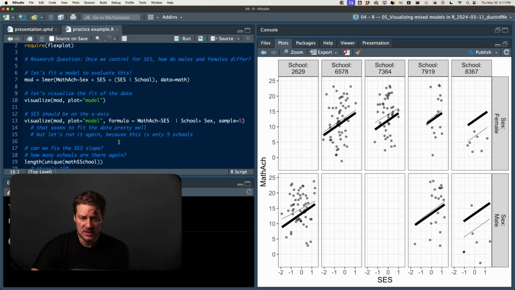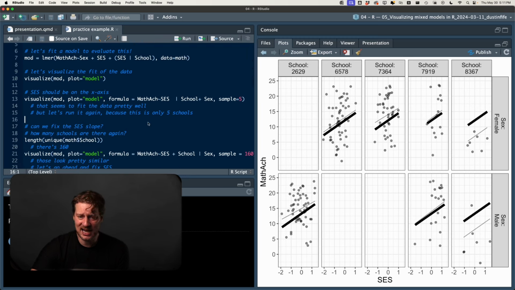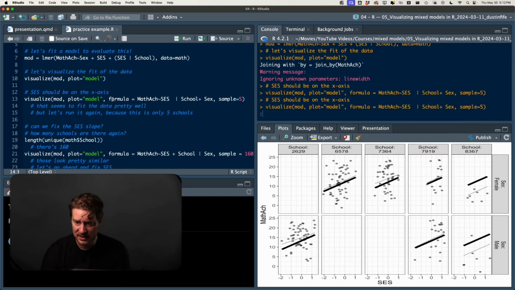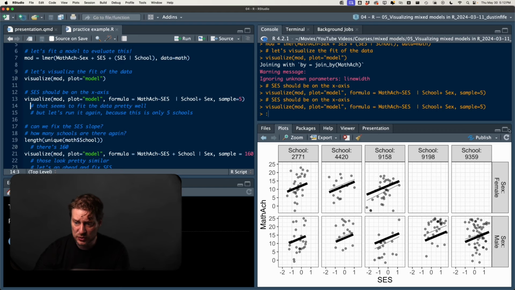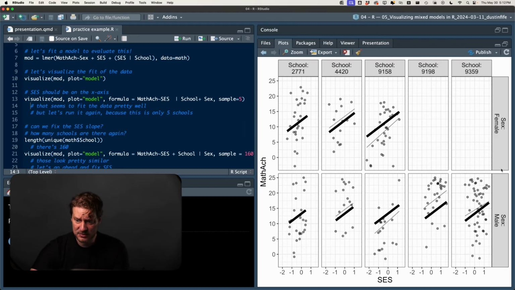But let's run it again, because this only shows 5 schools, and I want to get a greater sample of schools. So I'm just going to go back to line 13 for me, run it again, and now it's going to look at a bunch of different schools. And again, I'm just looking through the data, and it seems like the regression lines are actually fitting pretty well. So yeah, I'm very comfortable that we've got a good model here. At least it seems to fit the data well.